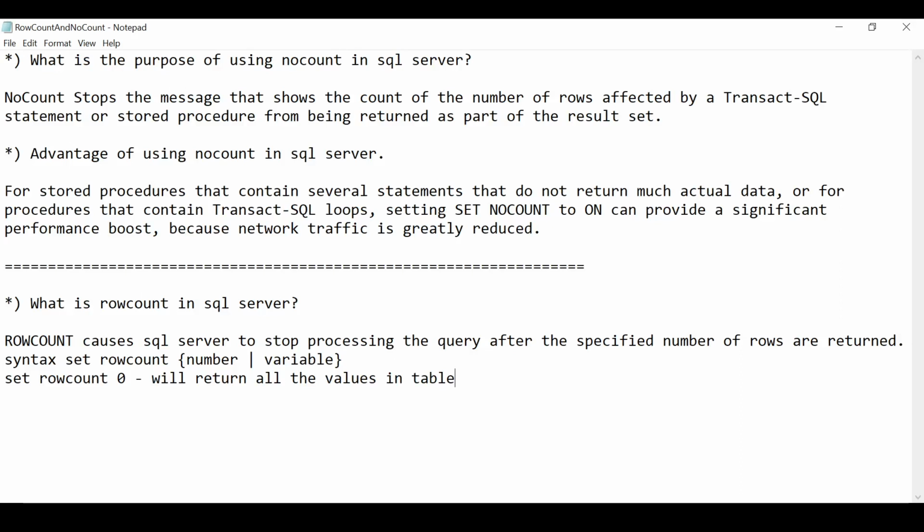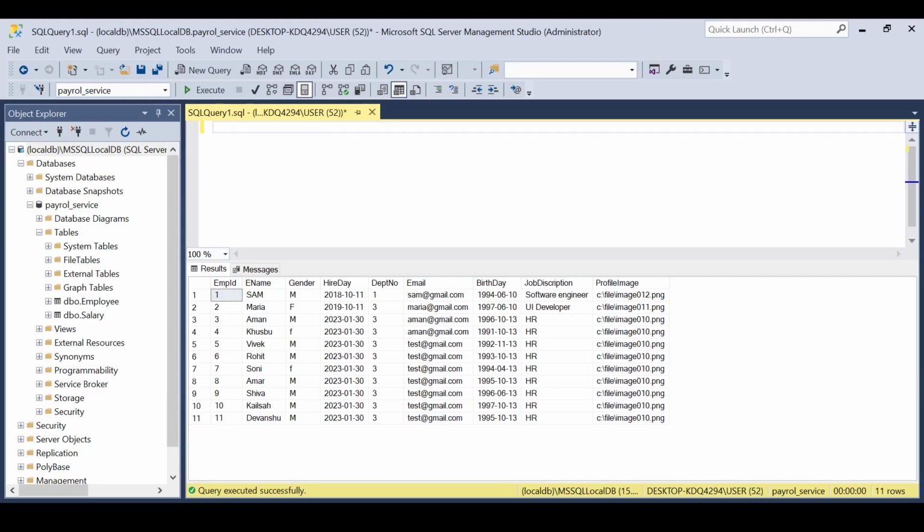Okay, so in this video today, we will learn what the use of NOCOUNT is and what syntax we should follow in order to enable NOCOUNT. First of all, NOCOUNT is basically used to disable the number of count that is returned by the database once we write an insert, delete, or select statement. For example, here I will say SELECT * FROM employee.